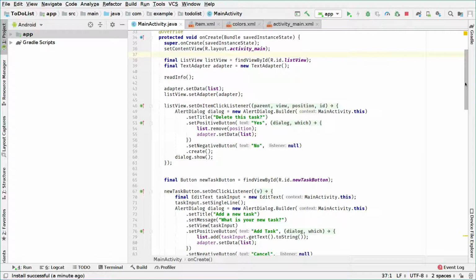Okay, so then we have the list view, the text adapter, and here we are reading the information, which, as I told you in the previous tutorial, was a kind of efficient way of doing it. You can also call this method inside the onResume method, but that will mean every time you pause and resume the activity, the method will be called, and that's not really efficient.